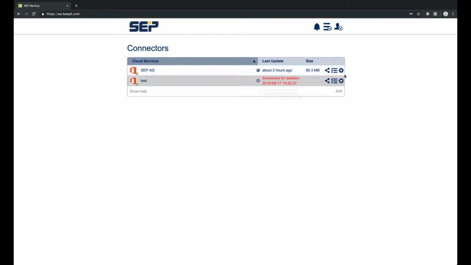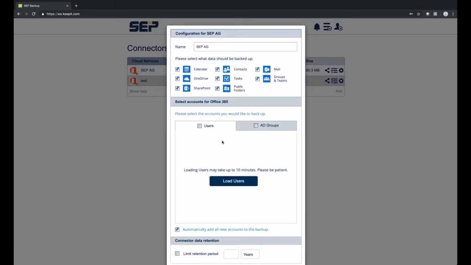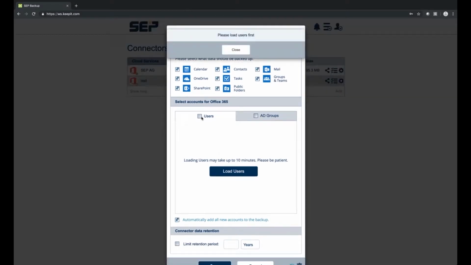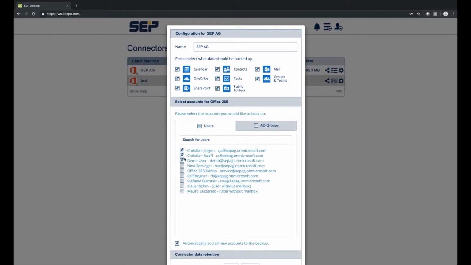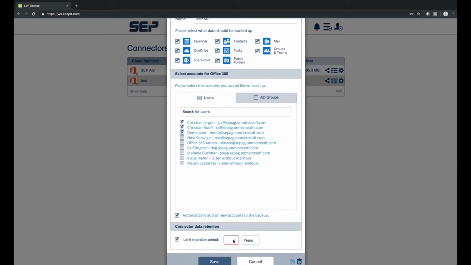For example, when I go to Settings, I can configure my connector and see that all the users that I need to secure appear in the configuration. In this scenario, we have 3 users' data configured for the backup. We have Calendar, OneDrive, SharePoint, Contacts, Tasks, Public Folders, Mail, and Groups and Teams included in their backup.